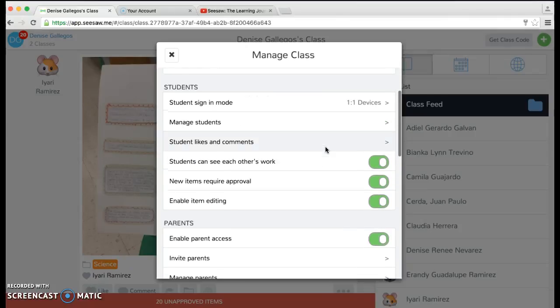So that's about it. These are all the options that SeeSaw offers for managing your class, and specifically for students. And I hope you learned something today, and I hope you enjoy using SeeSaw. It's an amazing tool for teachers.